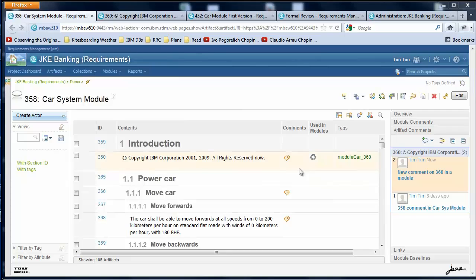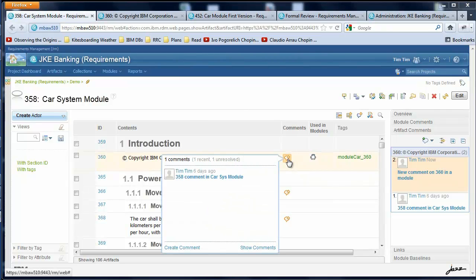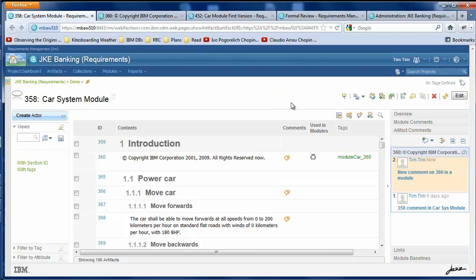The comments column also shows the artifacts that have comments. If I hover over the indicator, I can see the comments. I can also create a new comment for this artifact, and I can also show the comments. Both used in modules and comment columns, when clicked, sort module contents according to the number of reuse or according to the number of comments.